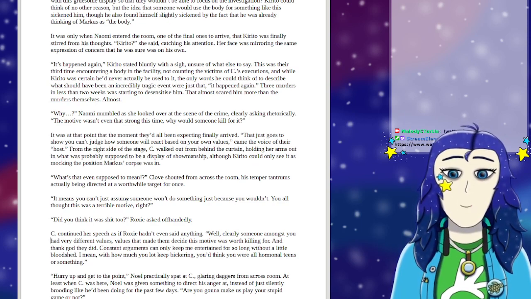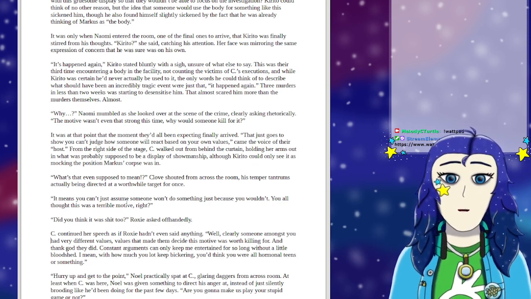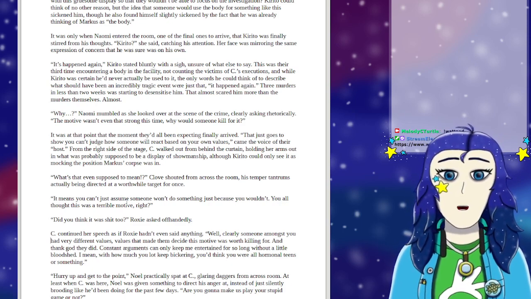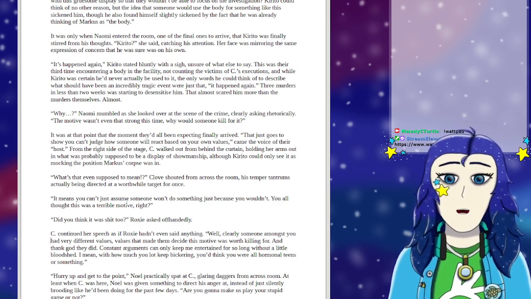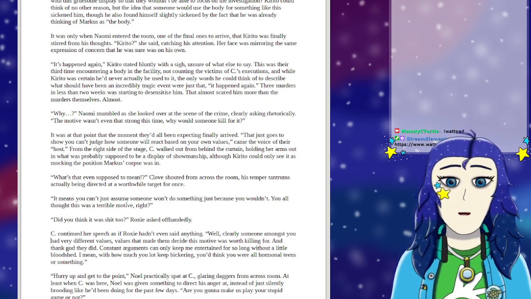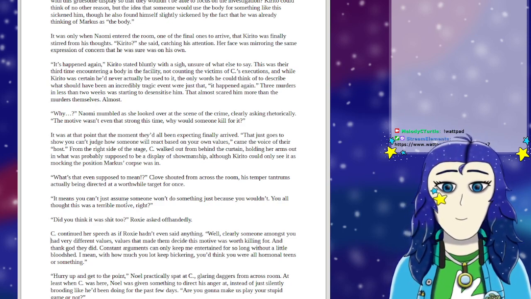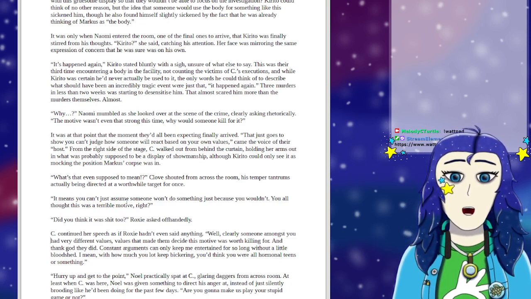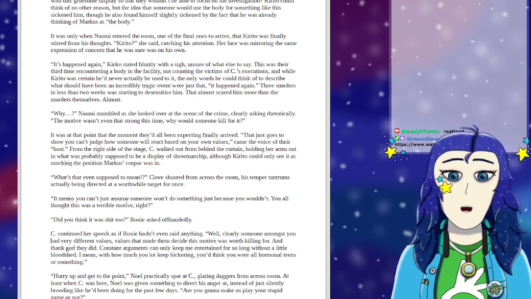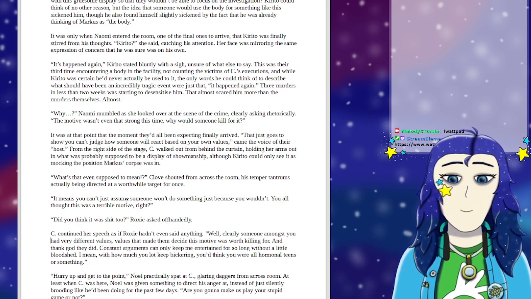Well, clearly someone amongst you had very different values. Values that made them decide this motive was worth killing for. And thank God they did. Constant arguments can only keep me entertained for so long without a little bloodshed. I mean, with how much you lot keep bickering, you'd think you were all hormonal teens or something.